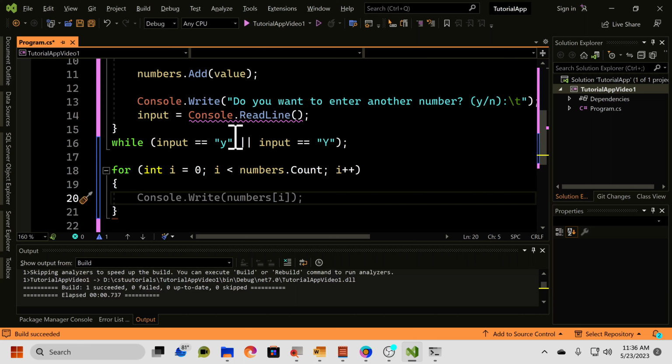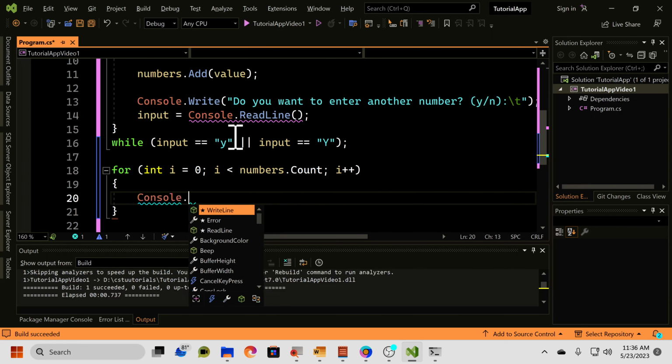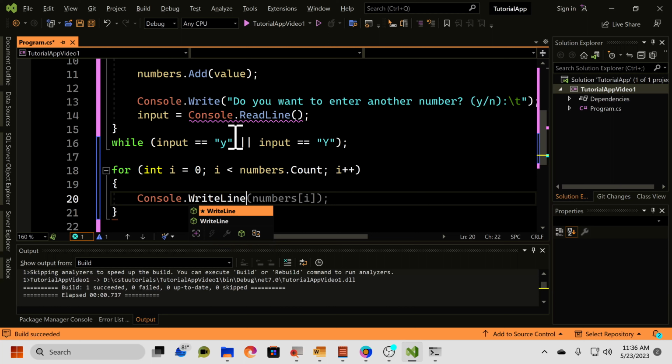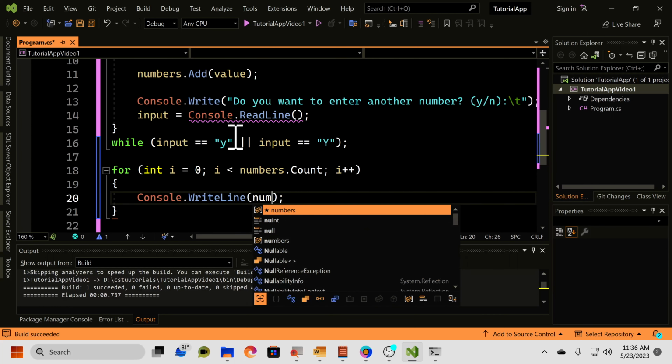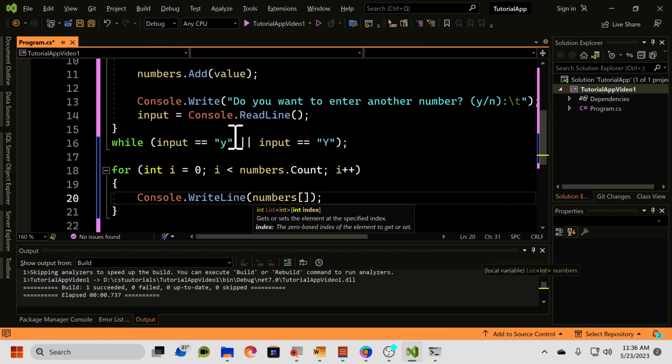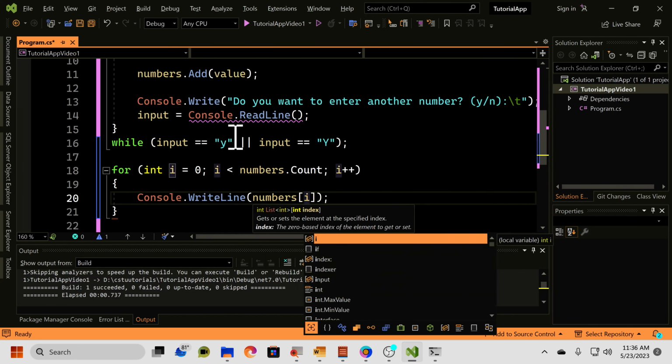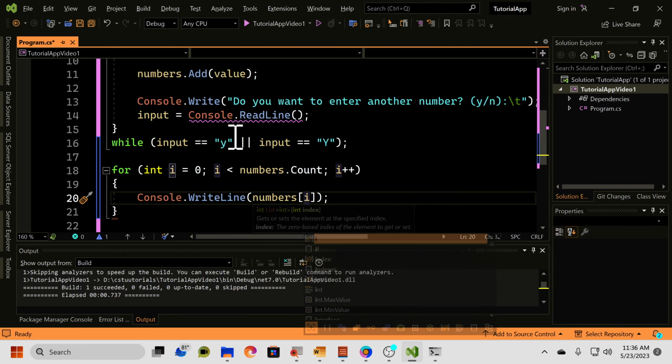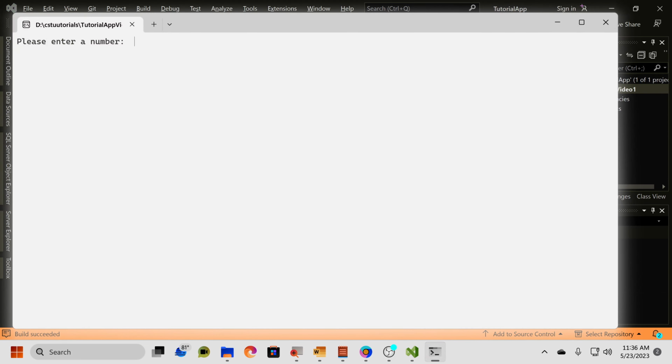And do that. Okay. Now, if we want to print out each individual item of the array, we can do a console.WriteLine, and we can say numbers, opening and closing square bracket, and put i in there. And we can go ahead and run our code again.